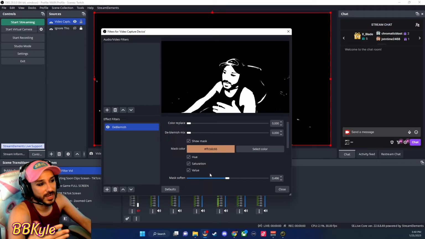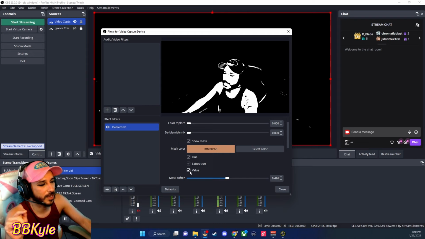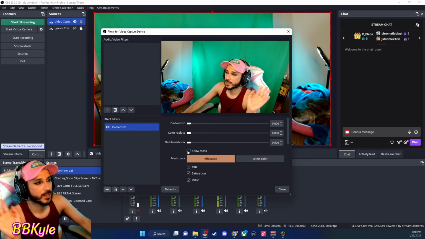Also, one of the things that helped me get the all white is you can do things like this and just uncheck certain things. You experiment, like I said. But anyway, so here we are. And then we are going to uncheck the show mask. And so now here we are. Again, there's no filter on yet, but this is what it's going to end up looking like.